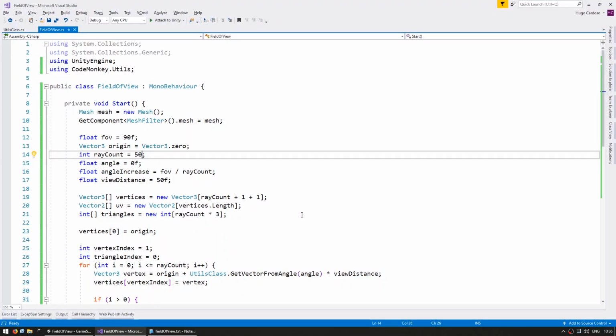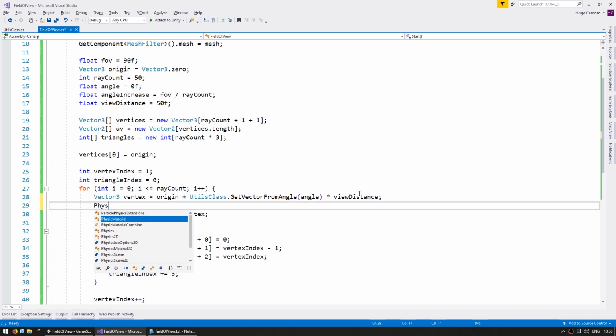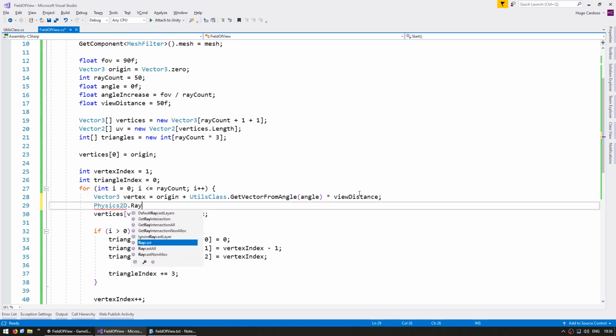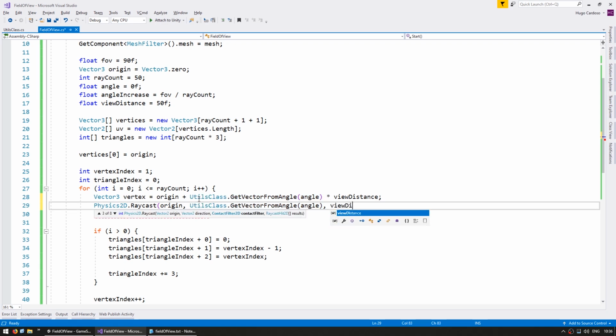So back in our code here, over here we are simply placing the vertex exactly on the position. However, instead of doing that, we want to do a raycast. So we're going to do a Physics2D and call Raycast. Now we're going to raycast from an origin, so it's this origin. Then towards a direction, so it's this direction. And then towards a certain distance, which is our view distance. Okay, so this whole thing returns a RaycastHit2D.